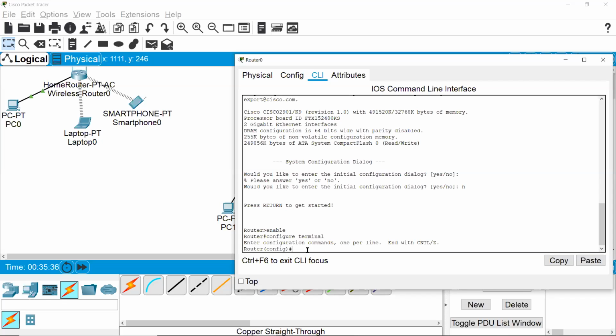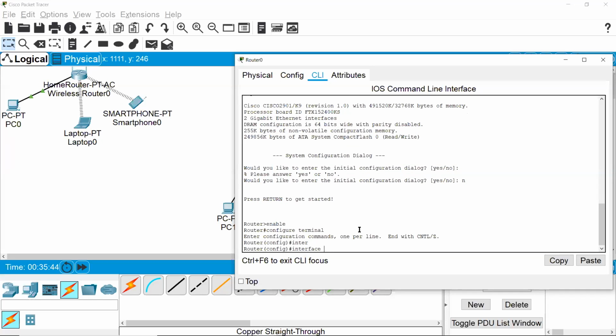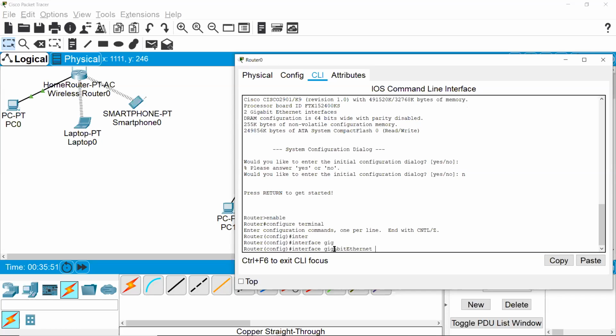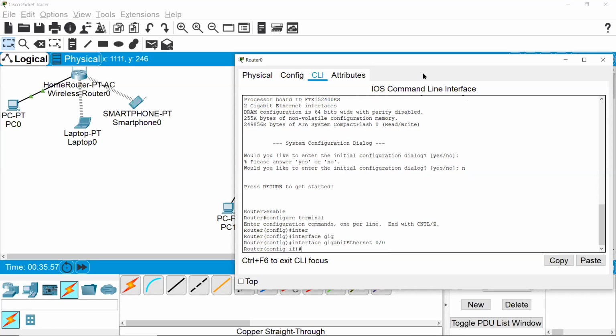So to turn that port on, we need to type in interface, and also you can use tab to finish whatever you want to type. So we're going to do interface and then gigabit Ethernet, and then the port number for that port would be 0/0. So enter that, and then we enter the interface command, if that makes any sense.